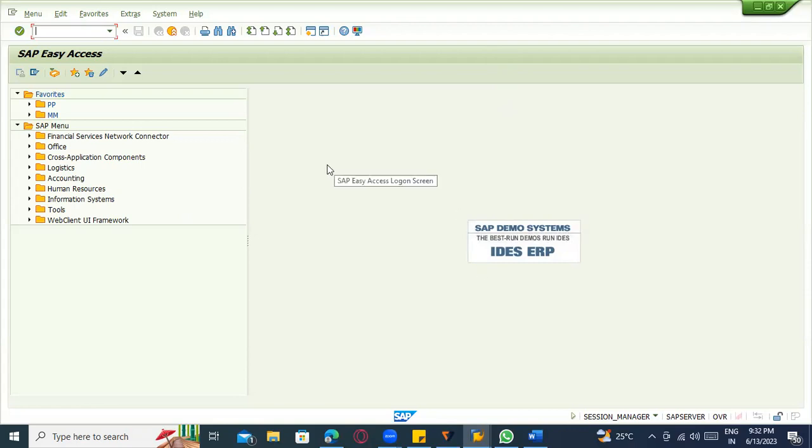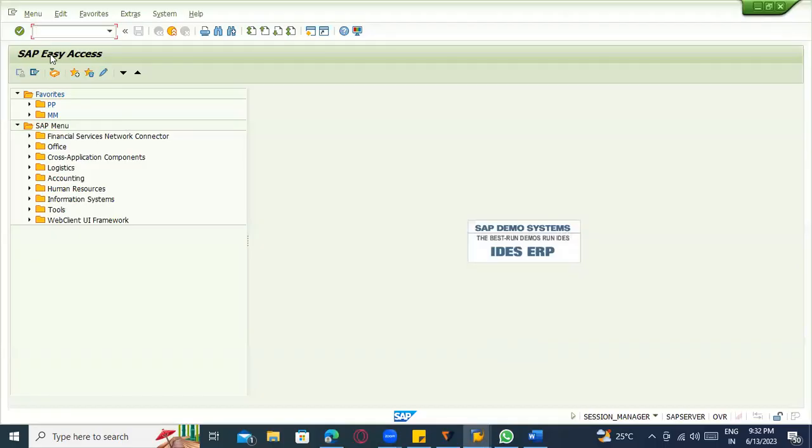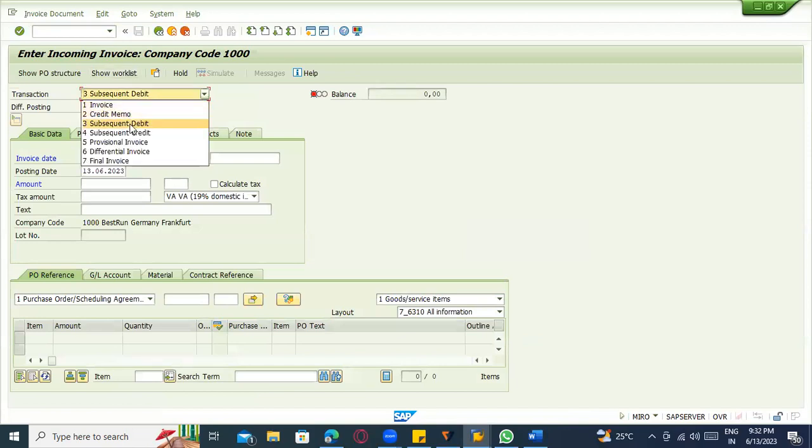Okay. So if you want to reduce the amount, you can create a subsequent credit. That means you are expecting some amount from the vendor, so you go to subsequent credit. If you are paying an extra amount, then it is a subsequent debit. If it is returned stock, then credit memo. And if you are paying an amount based on the PO, the actual invoice, that is a normal invoice. You can see these in MIRO: the options invoice, credit memo, subsequent debit, subsequent credit. These are the four invoice types.